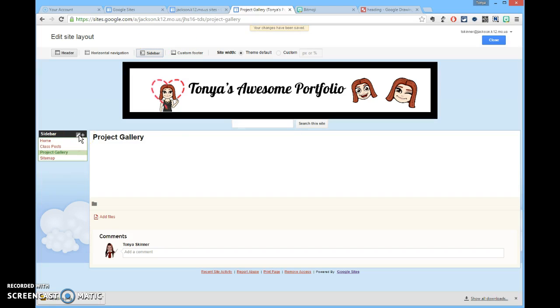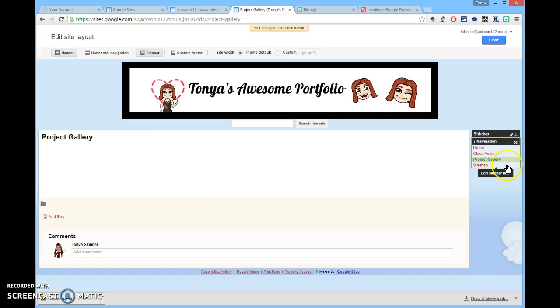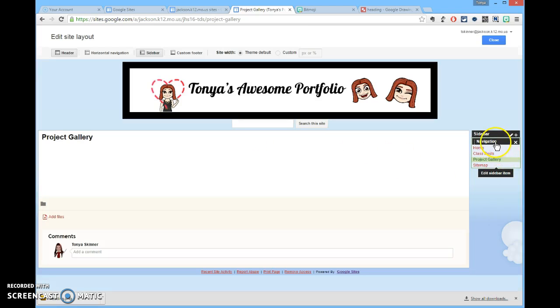There is a little pencil next to it. So you can decide which side it's going to be on. So say I want to move it to the right, I can move it over there if I wanted to. And right now, the sidebar includes navigation. So notice that that's what it's doing. It's just a link to the sitemap. It tells you that that's what it's going to be, my navigation. You can delete that and add other things here, and I will show you some cool stuff later on that you can do with that.